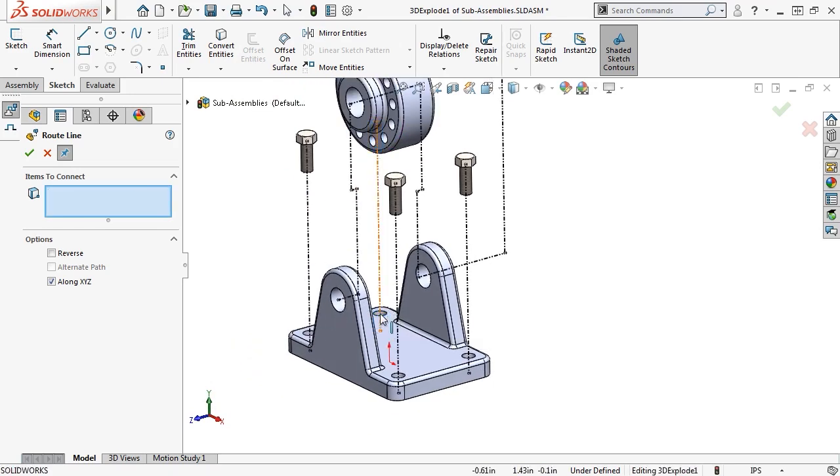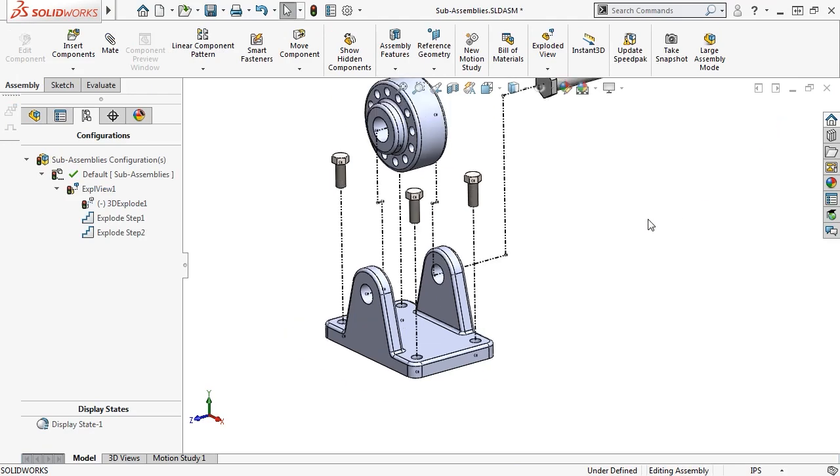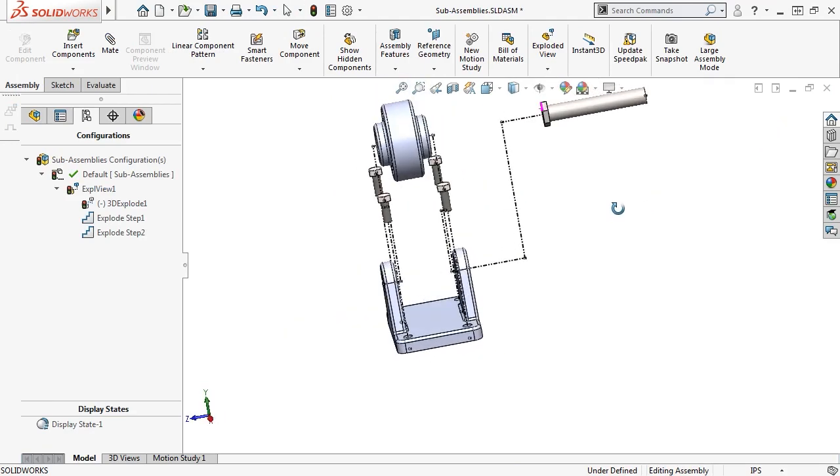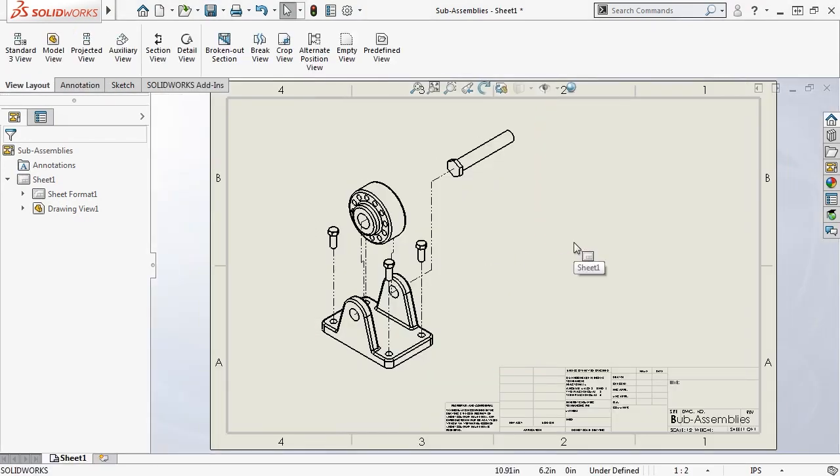Once you've added the desired root lines, you can press the X to cancel out of the Explode Line Sketch tool. You'll notice that you're still in Edit Sketch mode, and I'll exit the sketch. You see the different explode lines have been added into the assembly. Now when I switch back to the drawing file, you can see the isometric exploded view has been updated, and all the explode line sketch items that we added are there.